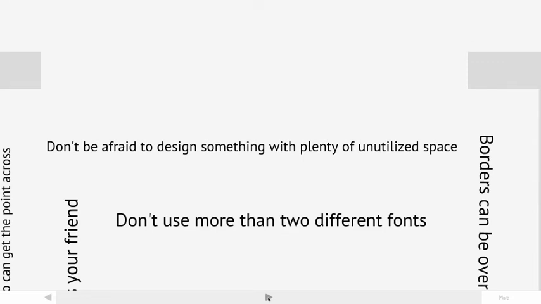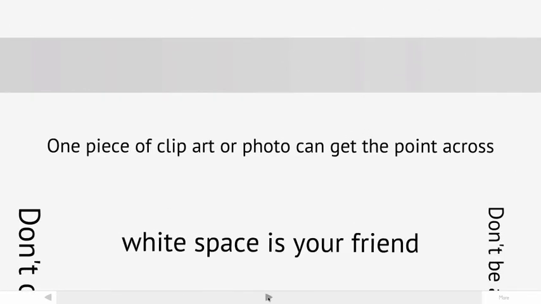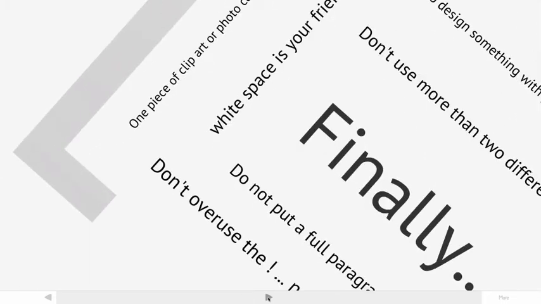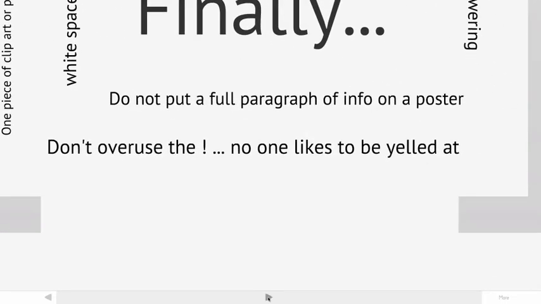And again, don't be afraid to design something with plenty of unutilized space. And remember, one piece of clip art or photo can get the point across. You don't need to add lots of different pieces of art. And please don't overuse the exclamation point or the caps lock or even the bold. No one likes to be yelled at.